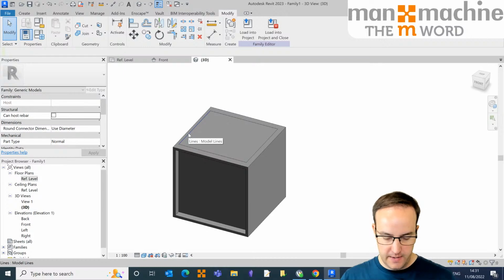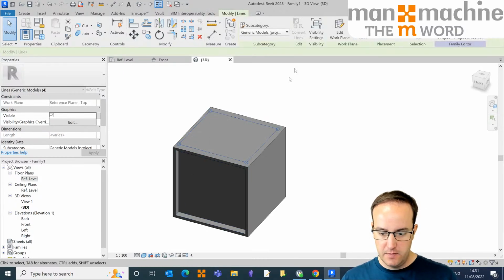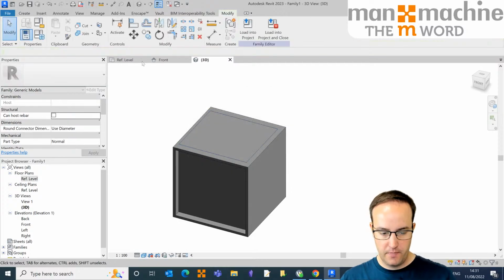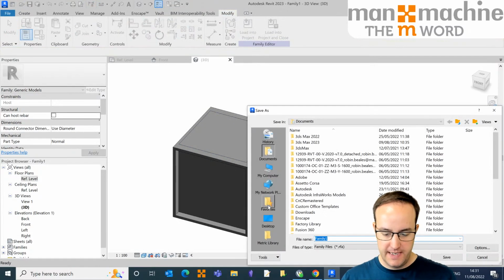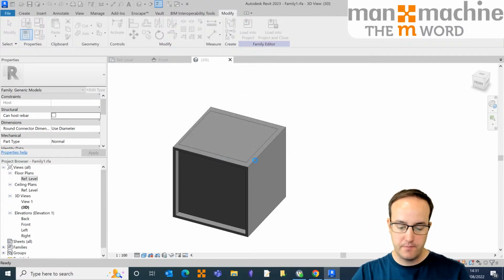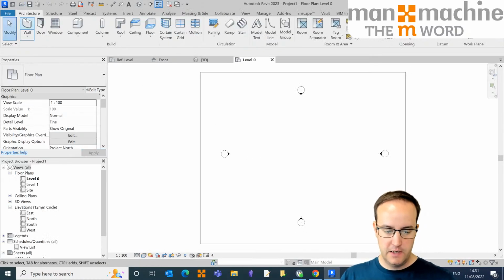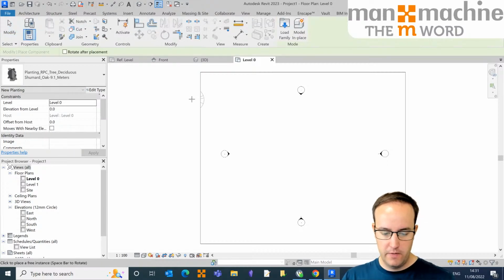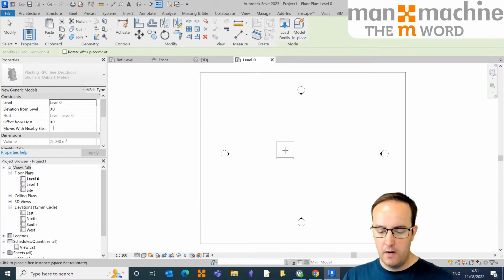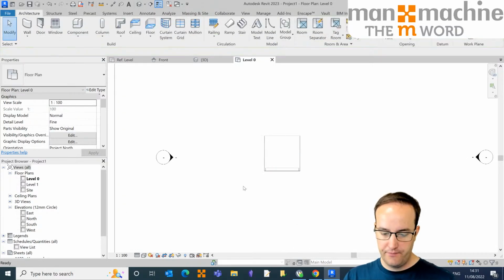With regards to the model lines, I can do exactly the same thing. I can select those model lines, change the visibility settings and say that I only want them to be shown in plan and only in medium and fine coarse levels. If I save this onto my desktop, just call it Family 1 for the purpose of this, and create a brand new project to stick this in, you'll see those come to life. So if I say place component, browse to my desktop under load family, select the RFA file, I'm just going to place one of these down here.